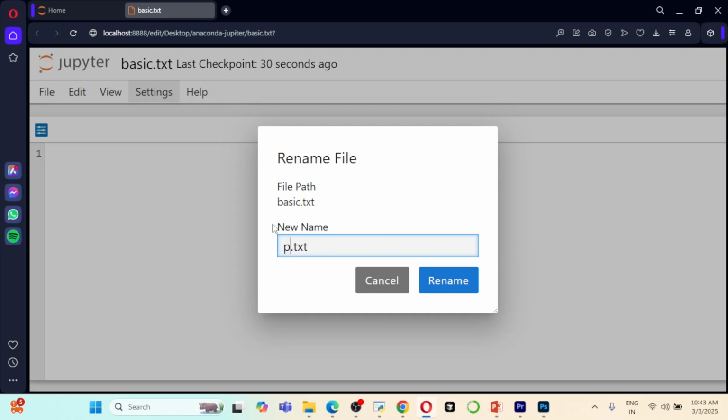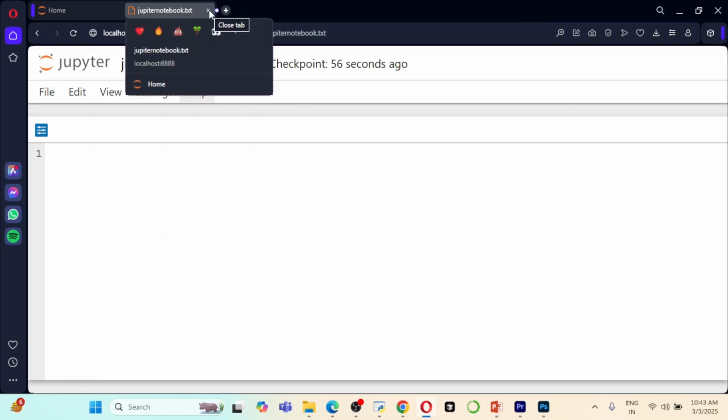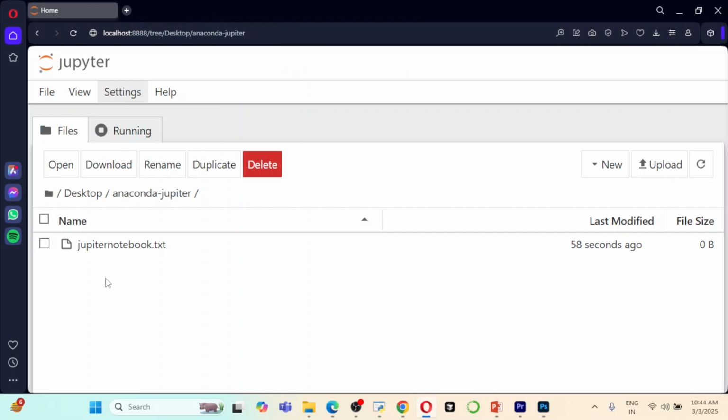I am renaming it to Jupyter Notebook. This is just a text file that I created within the project. In the same way, we can create our notebook file. So I closed it, and now I am going to create a Jupyter Notebook file.